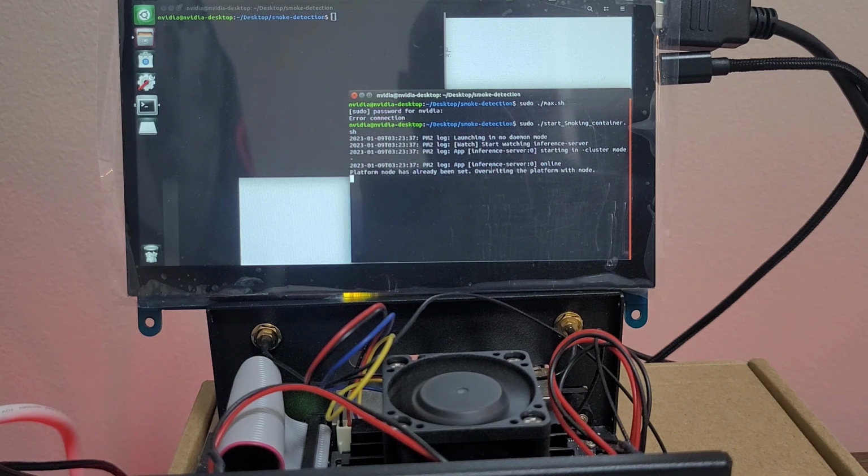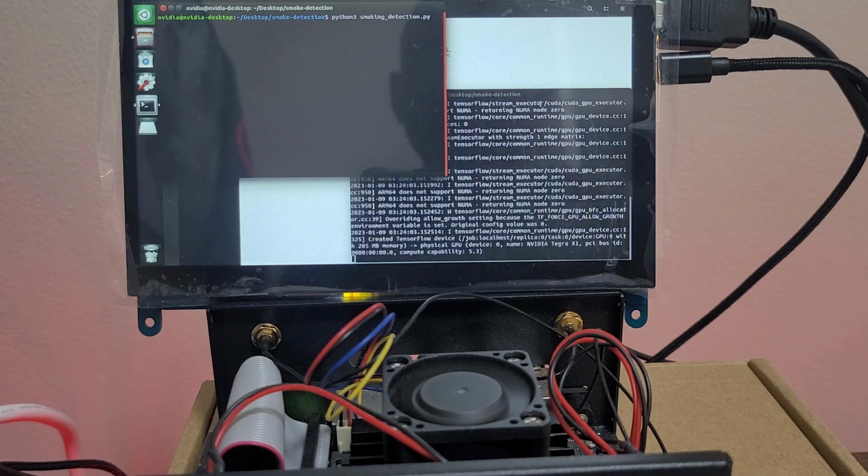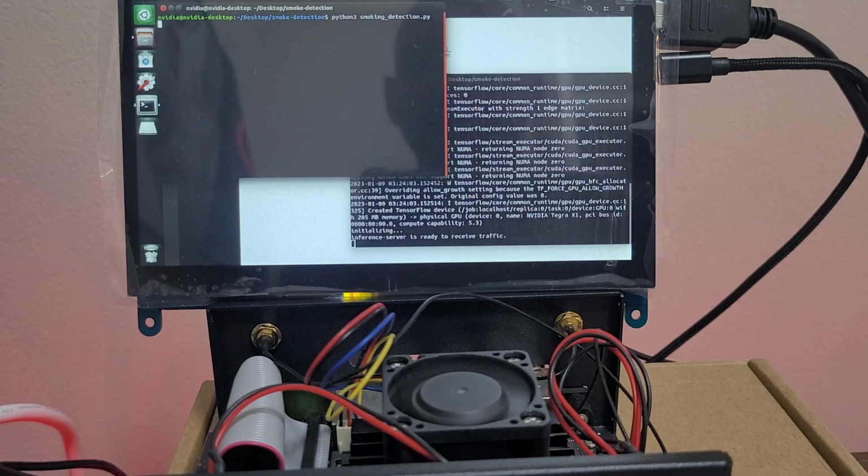We see it registering. And what we're going to do here is, from here we will kick off the actual application. It does human detection, and then it looks for a cigarette in the image. So smoking detection.py, and we see now that our inference server is ready to receive new traffic. So we'll go ahead and kick this off.